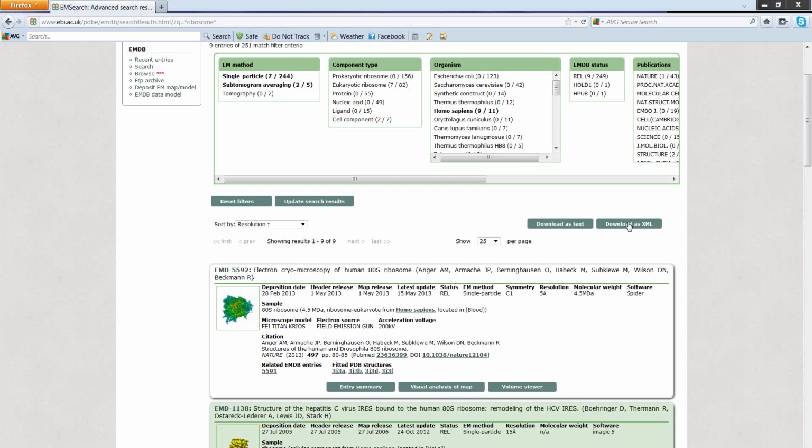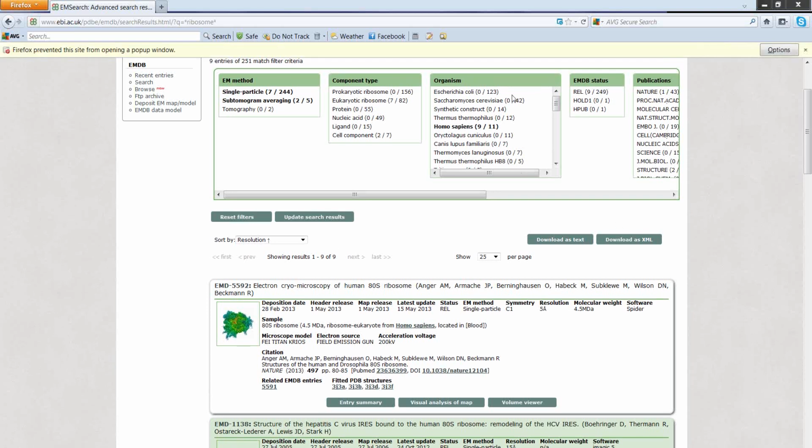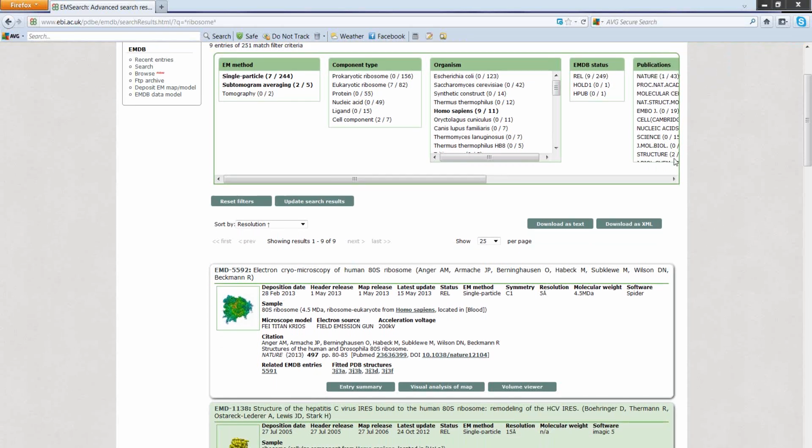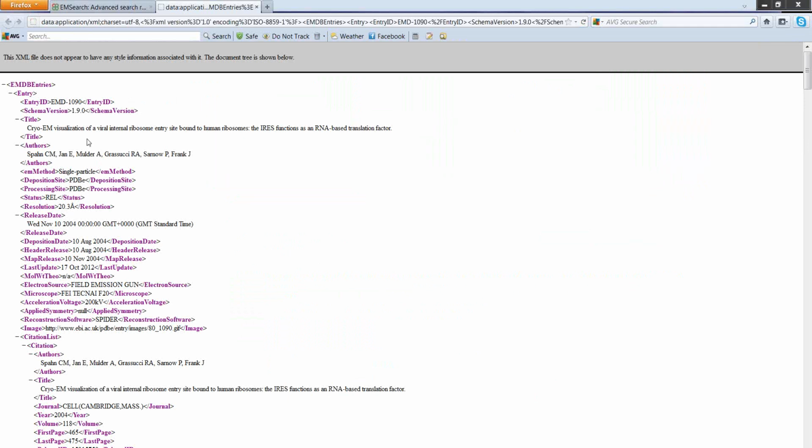You can download your search results by clicking on download as text or download as XML. So if I click on this, and you have to contend sometimes with pop-up blockers, I will allow pop-ups here, and then click on the button once again. You can see that you get a well-formed XML of the search results.